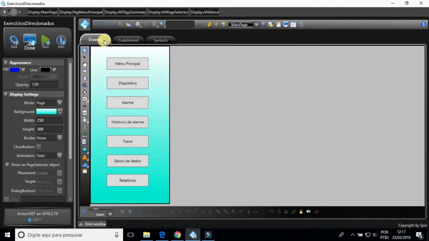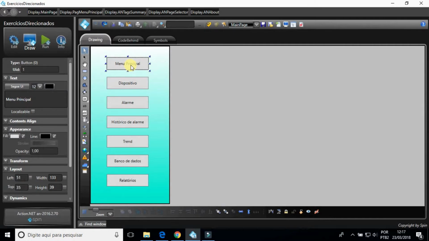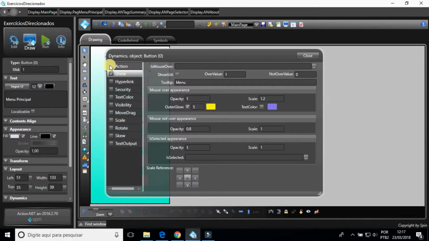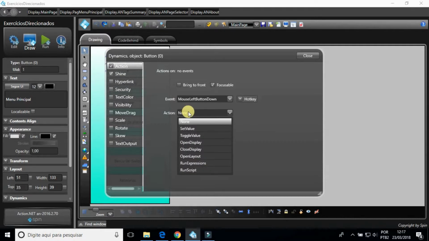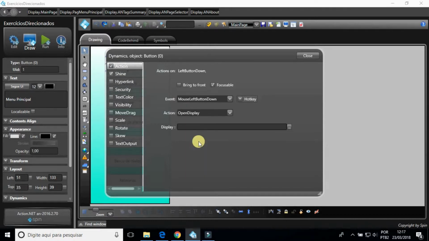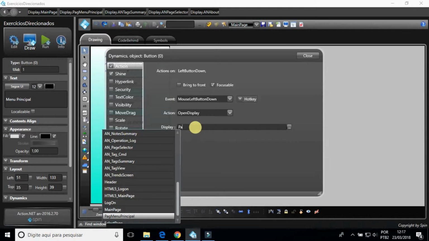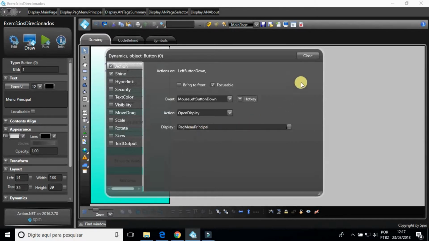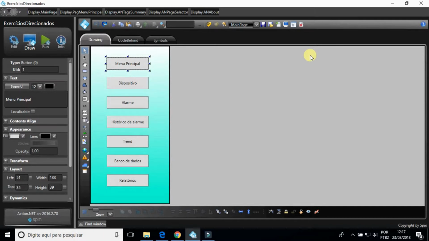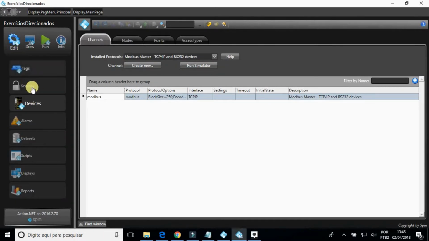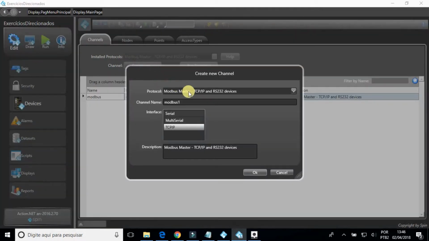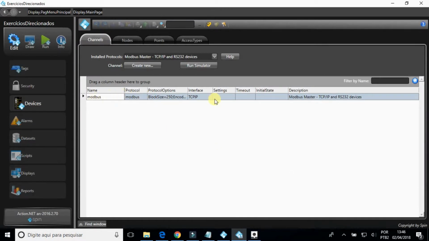Go back to menu and double-click on button menu principal. Set the action option to open the Page menu principal display. Then open Edit menu, Devices submenu, and create a new channel using the Modbus protocol. To do this, click Create New, choose the channel settings and click OK. If you are in doubt about these settings, click on Help and a manual with instructions will appear.